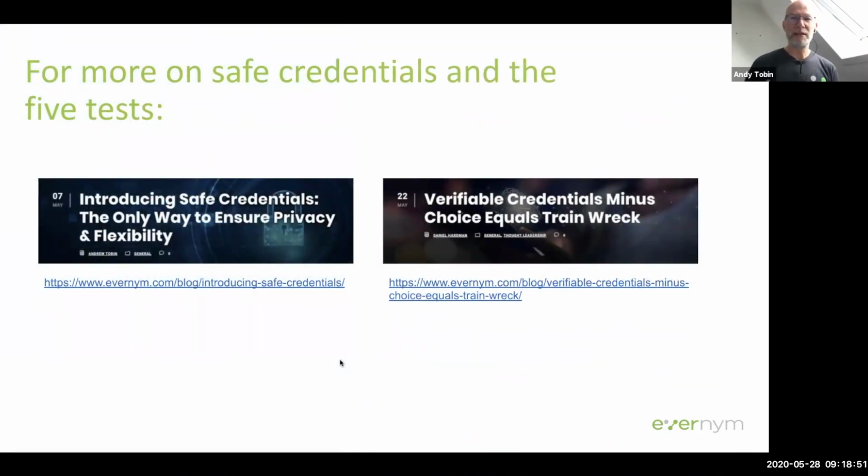So we've written about these in more detail in a couple of articles on our blog. So evernym.com/blog, you'll see those there. One goes into each of these 5 tests in a bit more detail. And then there's a much more detailed one from Daniel, the train wreck one.